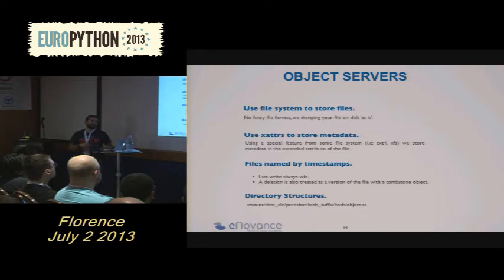The directory structure is very simple. You have the mount, the data directory, the partition, the suffix, the hash, and the object. So why do we use a suffix? Because on a file system, when you have a lot of objects in a directory, which can happen and is what Swift is designed for, you can end up with a bunch of inodes and a really long listing. So we just use a suffix for everything.